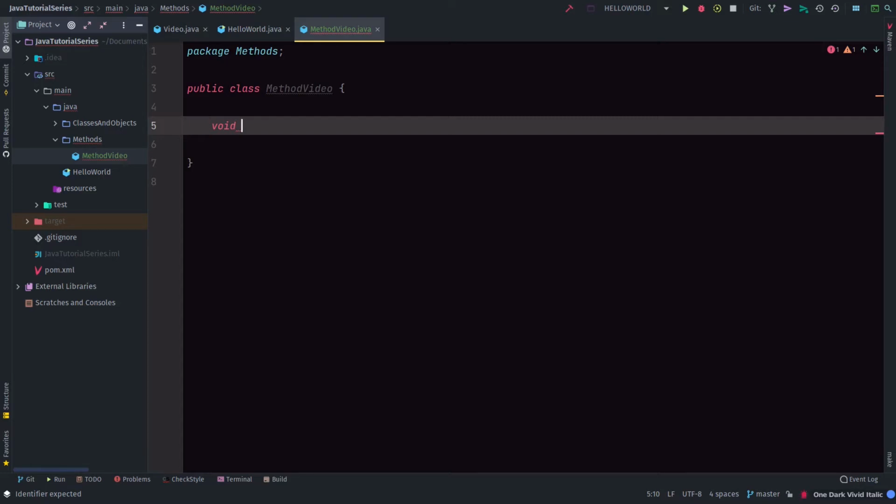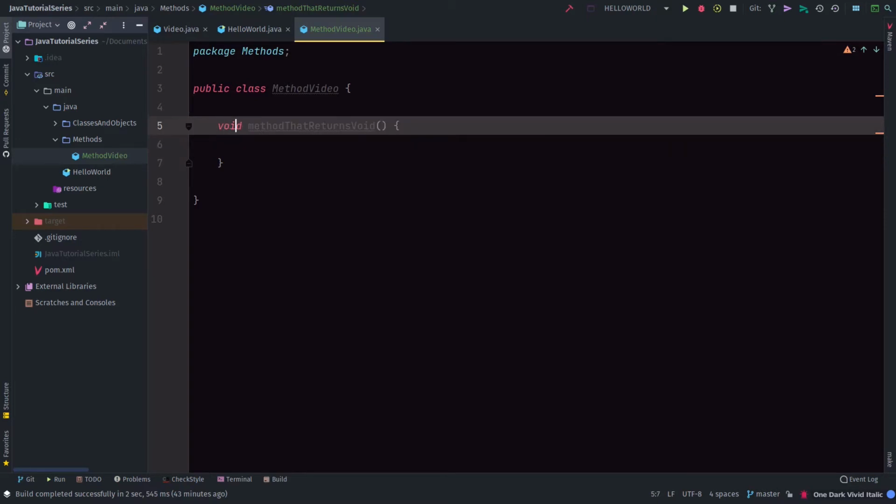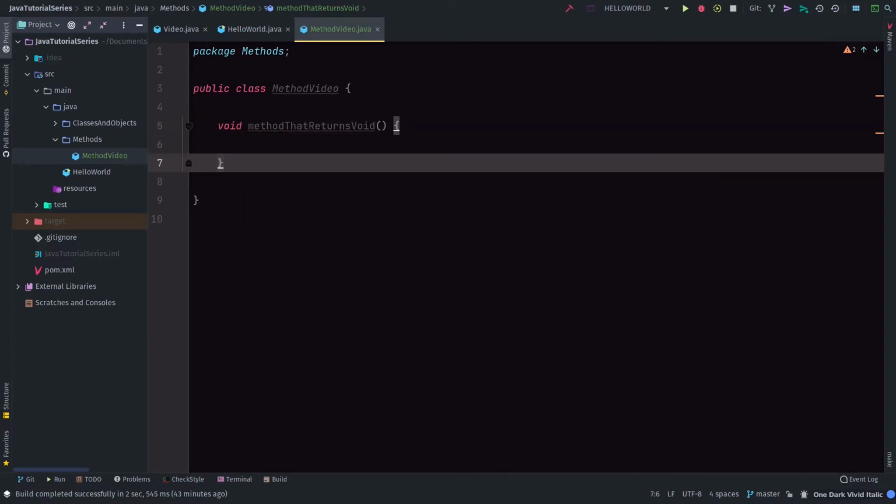We'll say method that returns void. A little big name, but we can have a smaller name, it really doesn't matter, up to us. So this method has a return type void, and this is the name of the method. That's pretty much it. This is a very basic method signature.